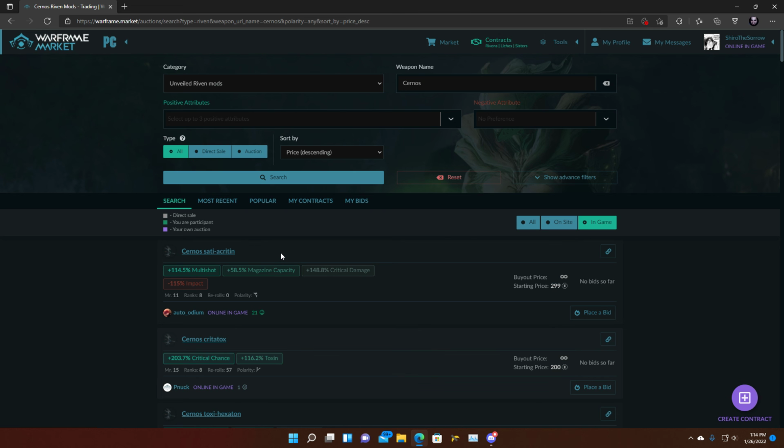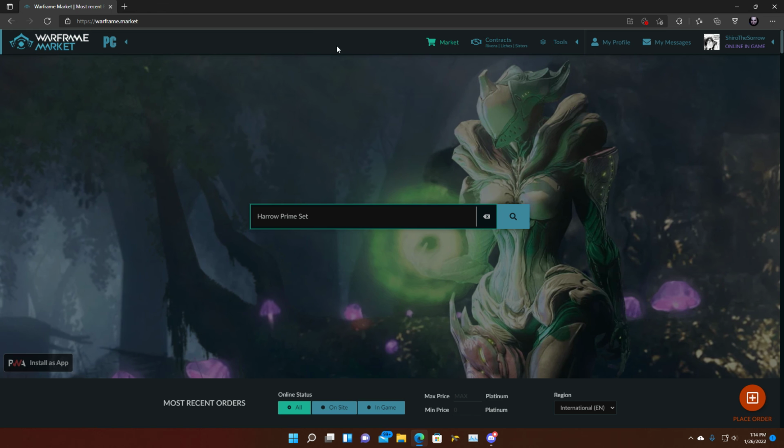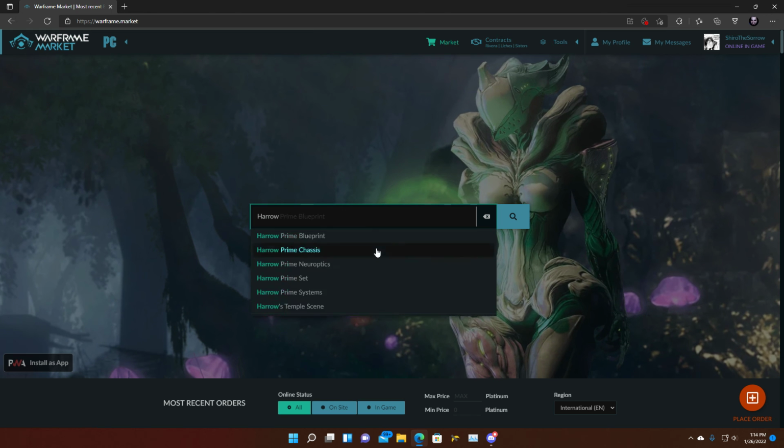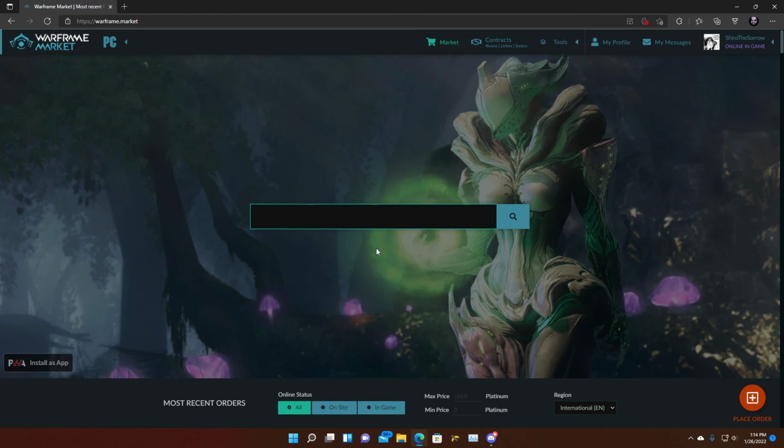Like Bubonic Rivens. Some are selling for like 800 or higher. Like, you don't need that. The Bubonic is a monster on its own. It's a waste of money. But anyways, that's pretty much it. I mean, you can look for mods too on this.